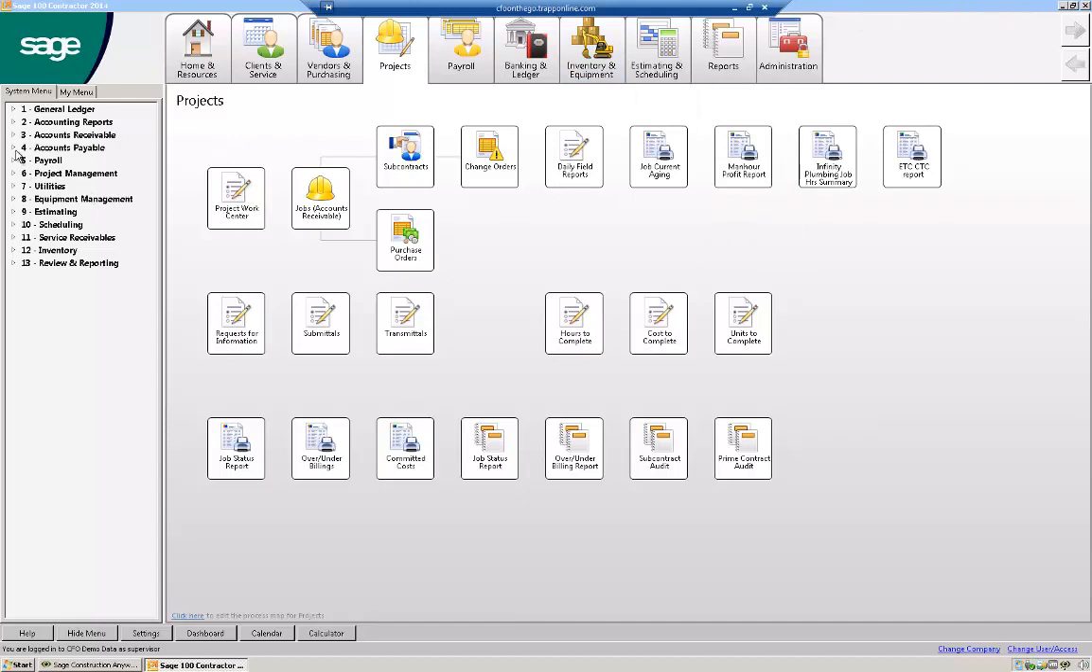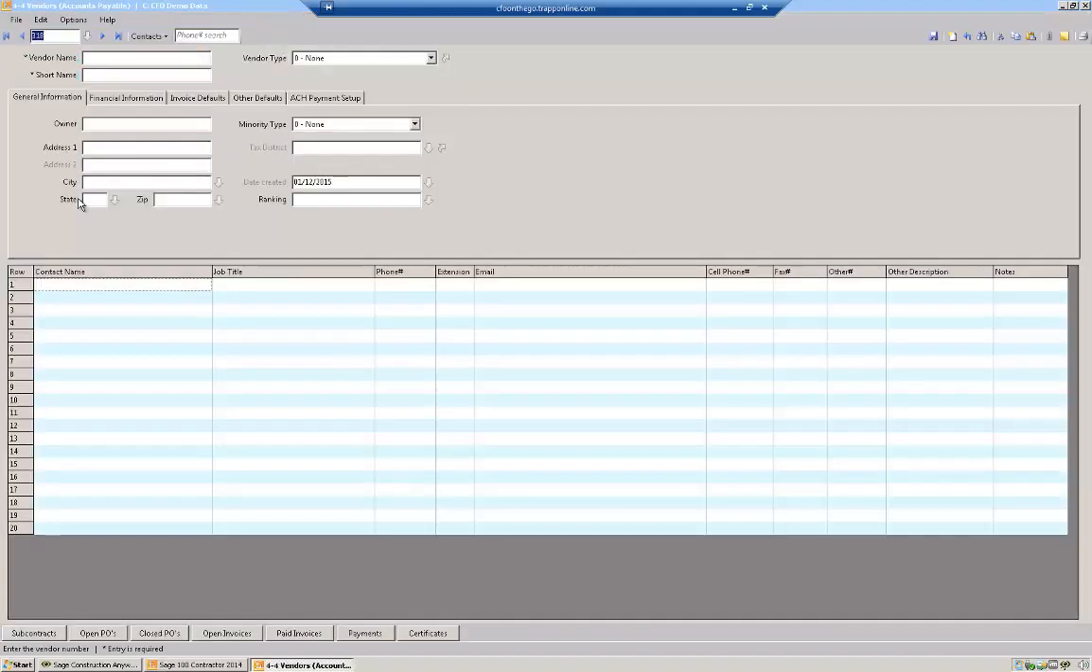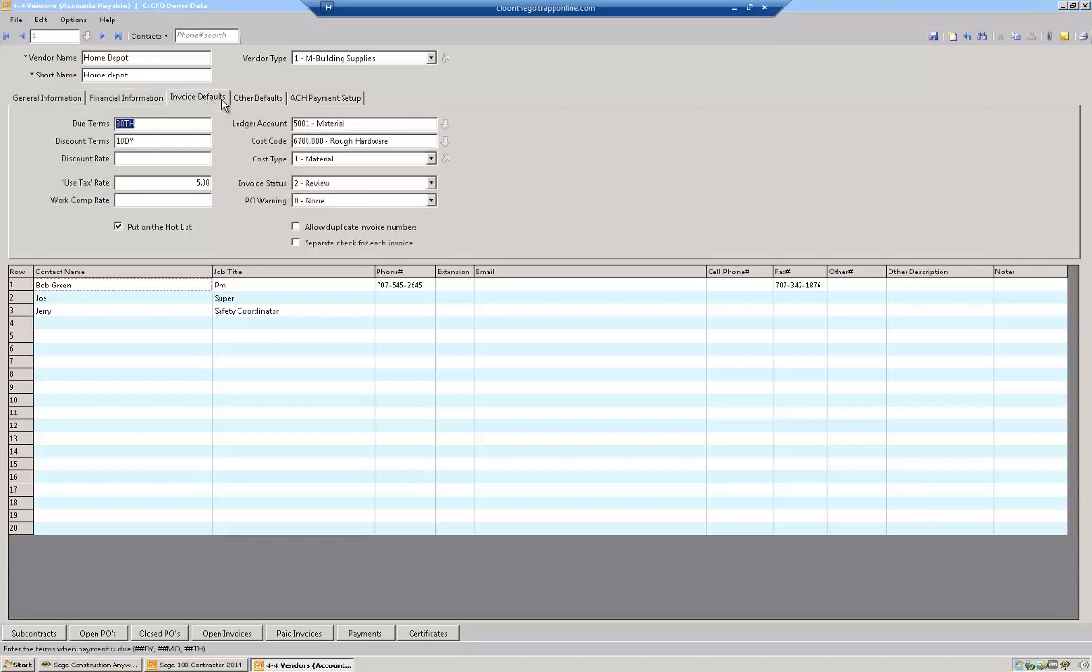Get out of this real quick. Let's go to accounts payable. One of the things our clients absolutely love is if I go to a vendor, and I'm just going to go to one of my busy vendors here. It happens to be Home Depot. This is the vendor setup screen, with who it is, financial information about them, invoice defaults, and so on.